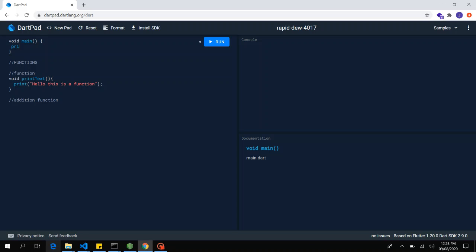So printText. Right now what I have just done is create a function. I declared a function, and inside the function I'm asking it to print "Hello. This is a function," and then I'm calling the function inside our main function. So this is the declaration of a function, and this is a call of a function. Let's run it. Okay, so we have "Hello. This is a function" printed on our screen.